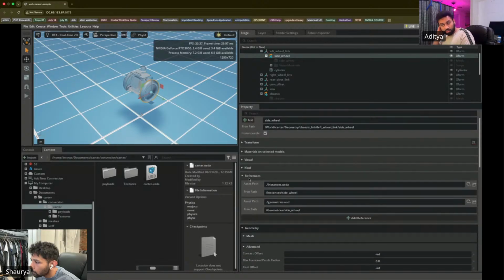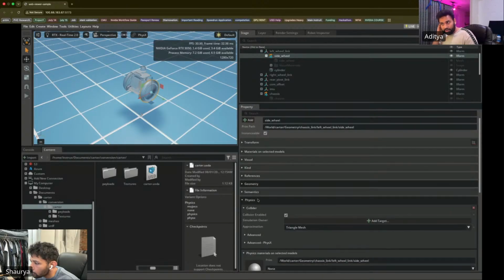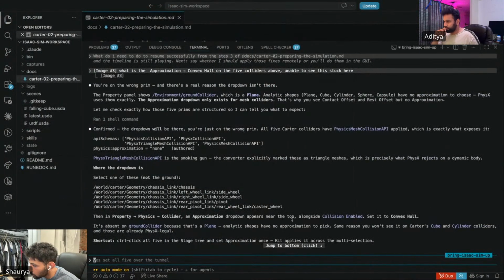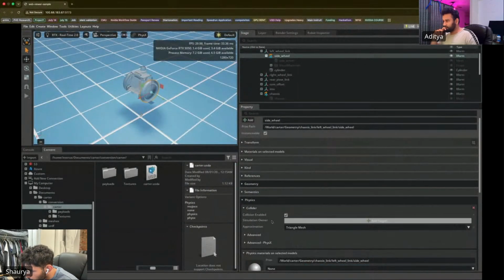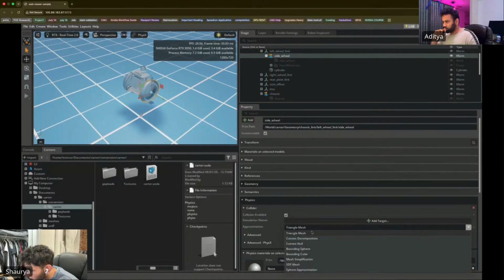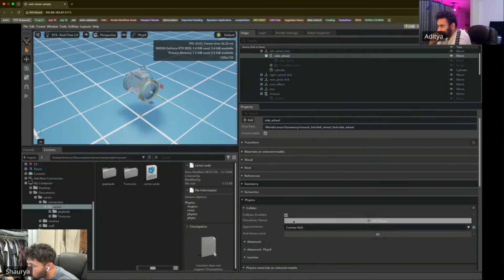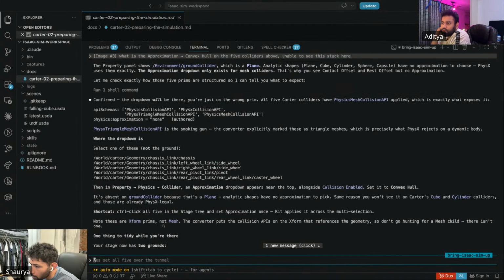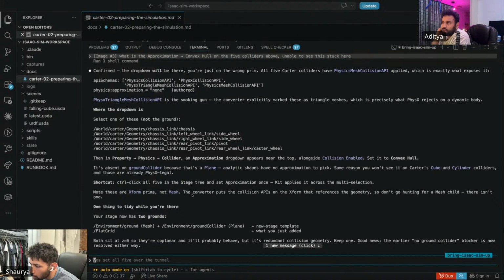Okay. So, did we resolve the issue or what's happening right now? I got it. Approximation drop downs near the top alongside collision label. Oh, okay. You can do control click all 5 in the stage tree. It applies across multi selection.